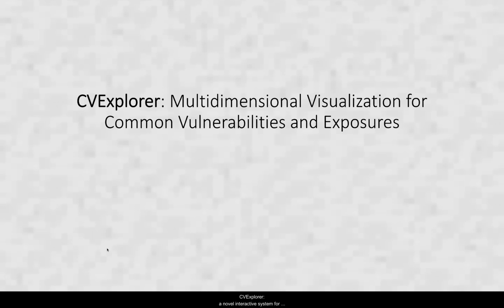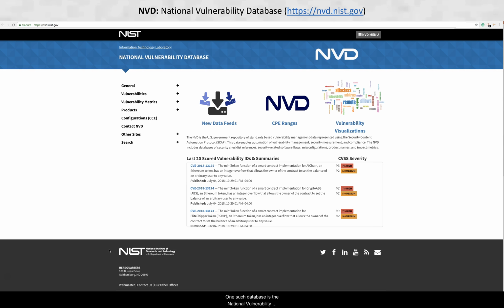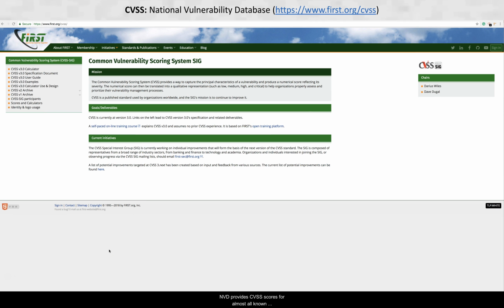CVExplorer, a novel interactive system for visualizing cybersecurity threats from databases of known vulnerabilities. One such database is the National Vulnerability Database. It is a U.S. government repository for vulnerability management. NVD provides CVSS scores for almost all known vulnerabilities.